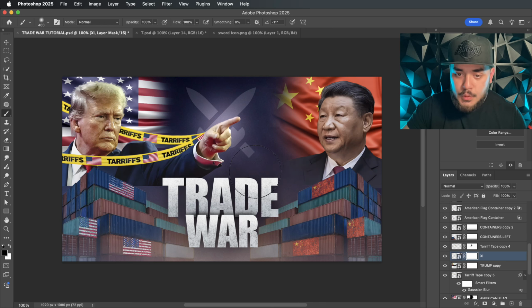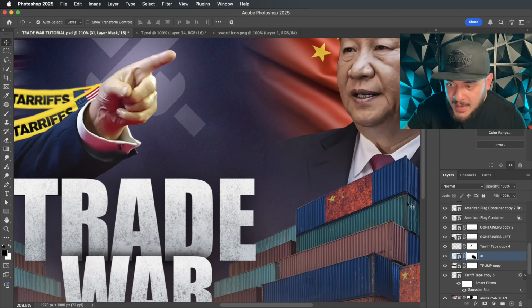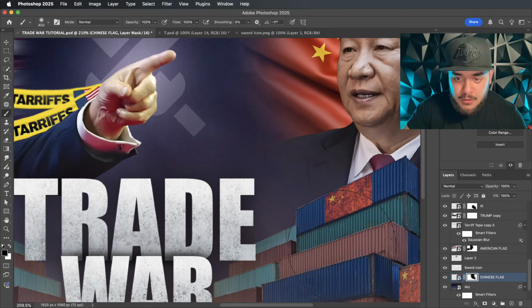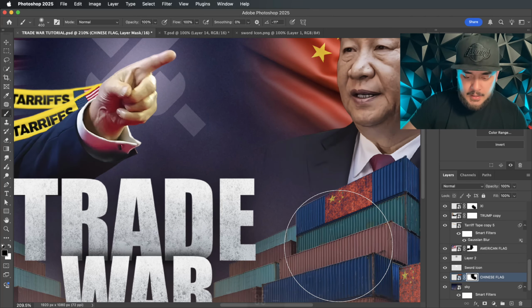Yep, to something like this. And you can see if you zoom in, you can start to see the edge of the flag. So we don't want that to be the case. So let's go to the Chinese flag and just soften that out as well, so it's not visible through the subject image. Okay, this is looking good.